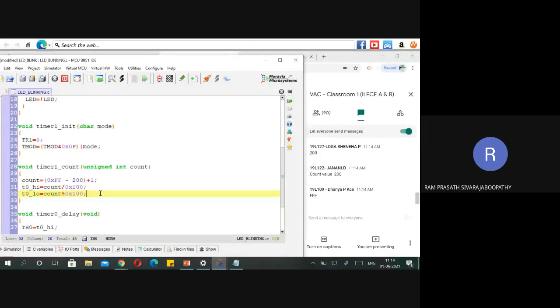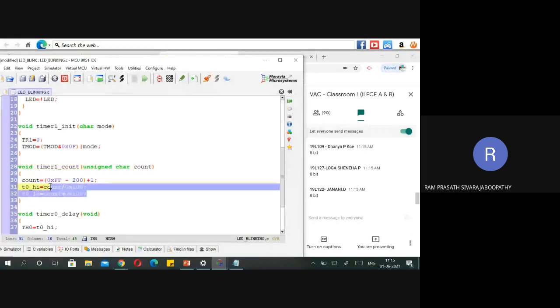Whether I am having 16-bit count or 8-bit count here, whether the count is 16-bit or 8-bit, it is 8-bit. So in the function itself, I can go for unsigned char. Okay, so in the two functions, we don't need this. T0 high, T0 low we don't need. Or else you have to put both as equal to count.